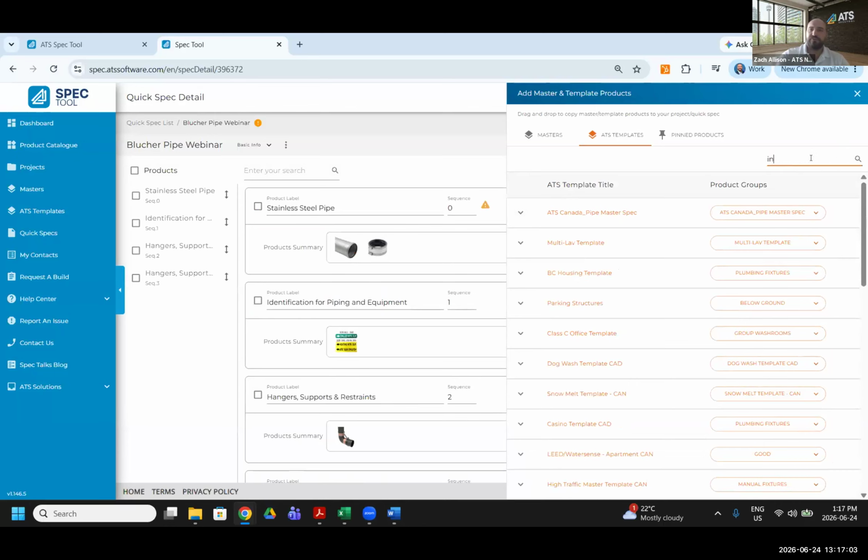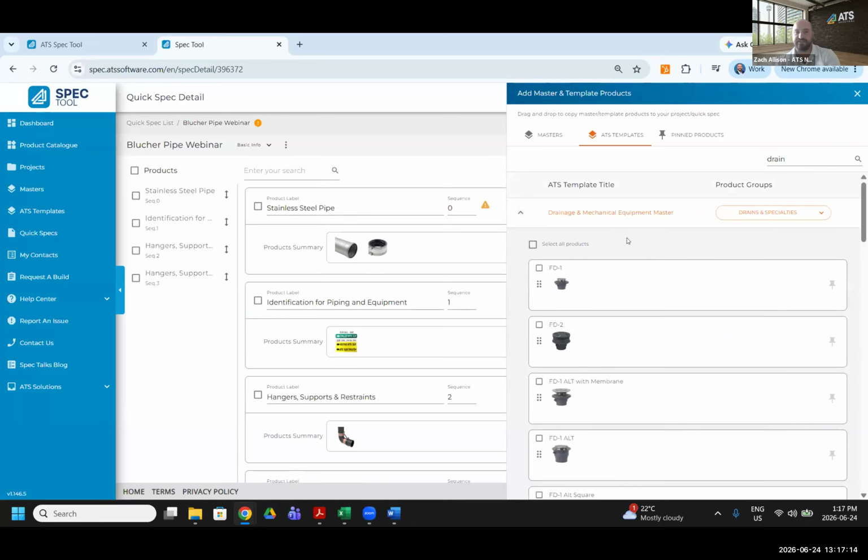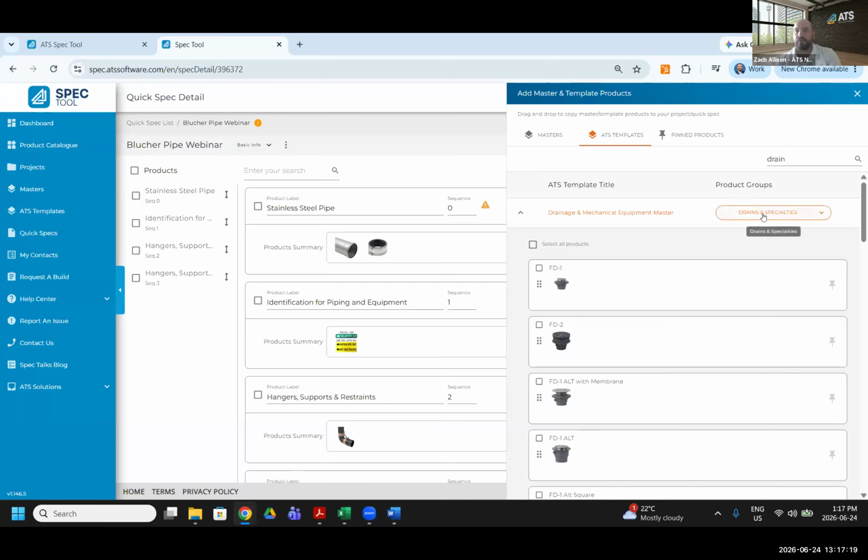We could also search for, say, the industrial template if we want to grab any of the drainage, or we can search for the drainage and mechanical equipment master, which is ATS's application drainage master. We might want to round out the selection with some valves and regulators.